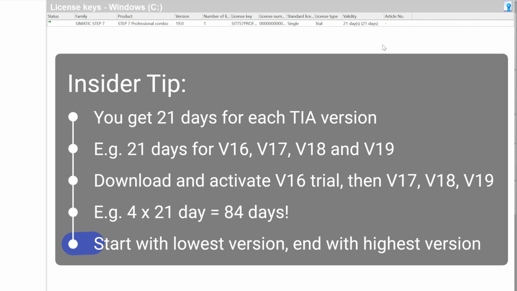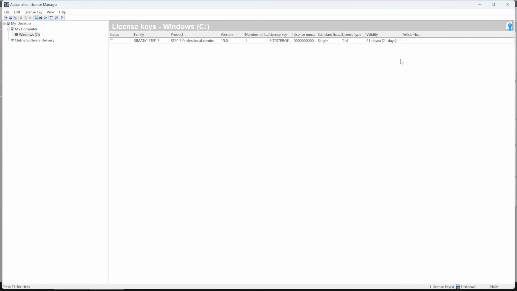I'd recommend starting with the lower version of TIA Portal, for example version 16, because you can easily upgrade a project from an older version to a newer one. But downgrading from a newer version to an older one is not possible. So begin with the lower version, version 16, and gradually move up to the higher version, version 19. And that is how you download and install TIA Portal version 19.